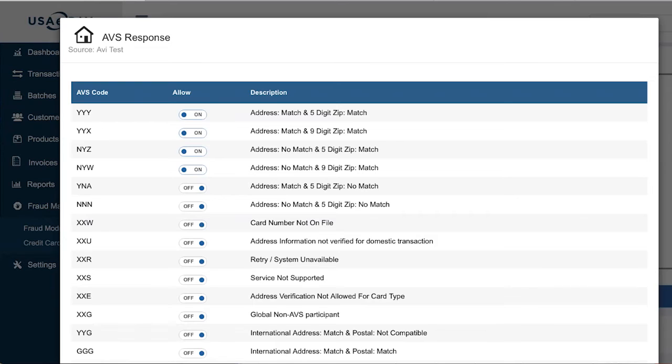Of course, the first four are set by default. So it's looking for a match on the address and a match on the 5-digit zip code, a match on the address or a 9-digit zip code. Same here, or as far as the next two options go, we're looking for just a match on either the 5-digit zip or the 9-digit zip. If there's no match on the address, then we're basically okay with it so long as the zip code matches. And we have a number of other options here as well.